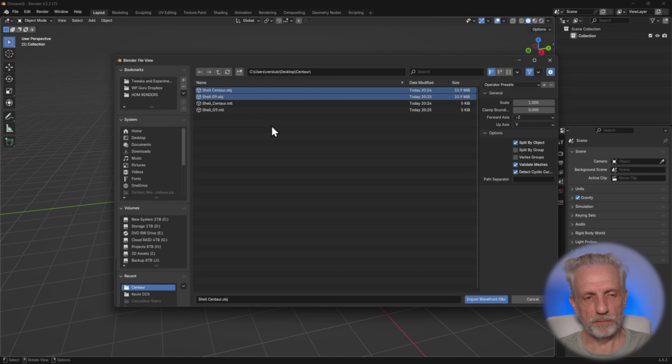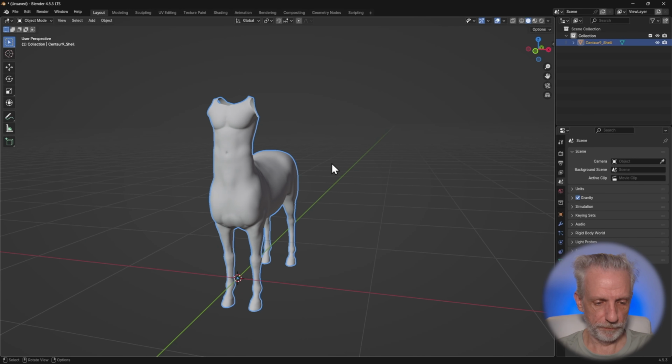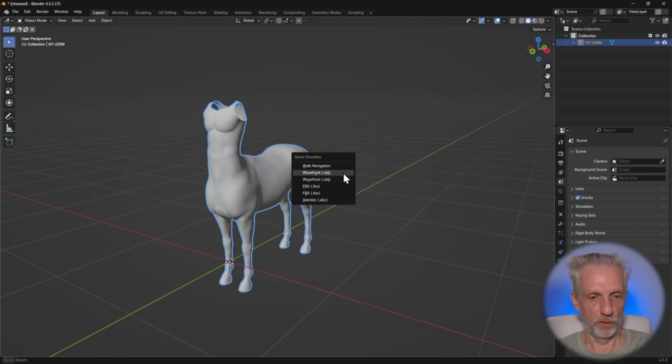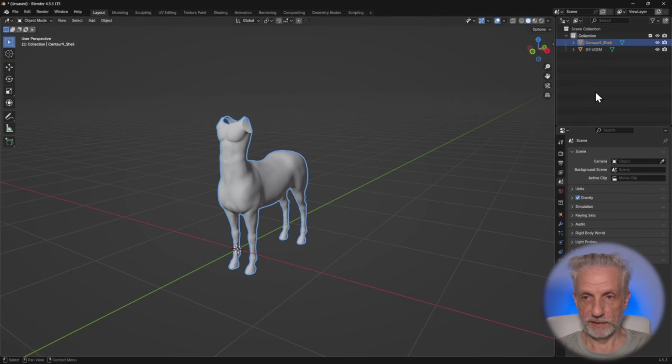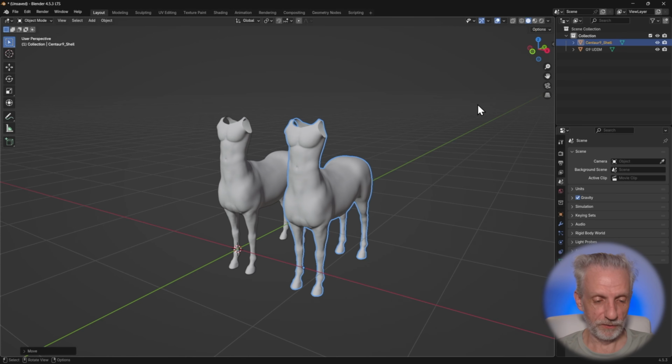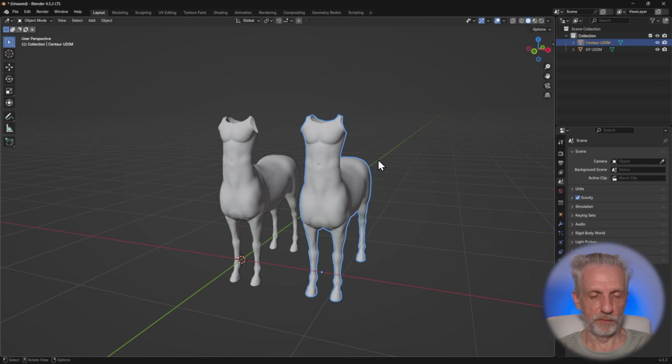I could import them both, but Blender has this annoying habit that it just calls these things the exact same thing in the viewport, and I wouldn't know which one's which. So I'm going to import the first one first, and I'm going to call this one G9 UDIM, just so that I remember what's on what. Now I'm going to import the second one, Shell Centaur, and see, it's also called Shell Centaur in the viewport. I really don't know why, so let me call that one Centaur UDIM so that we know where we are here.